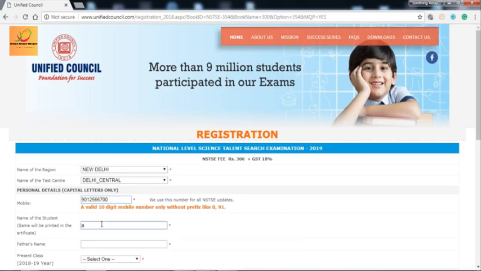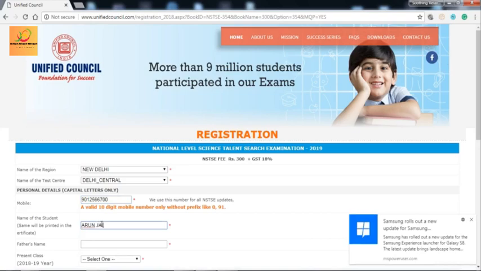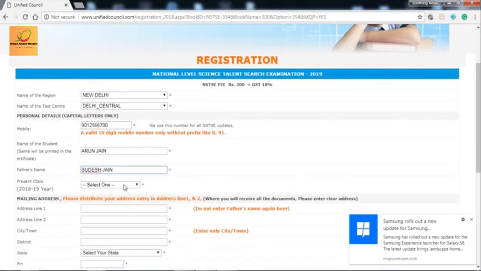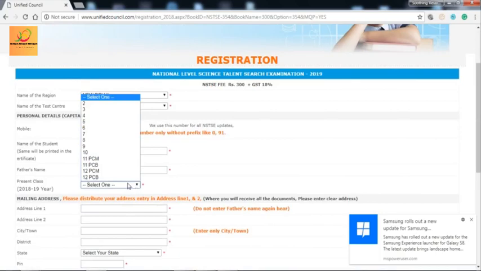Now next is the student's name. I put a demo name here. This is not his actual name. Next is father's name. Next is the class, which class you opted to sit the exam in. I choose class 5 here.